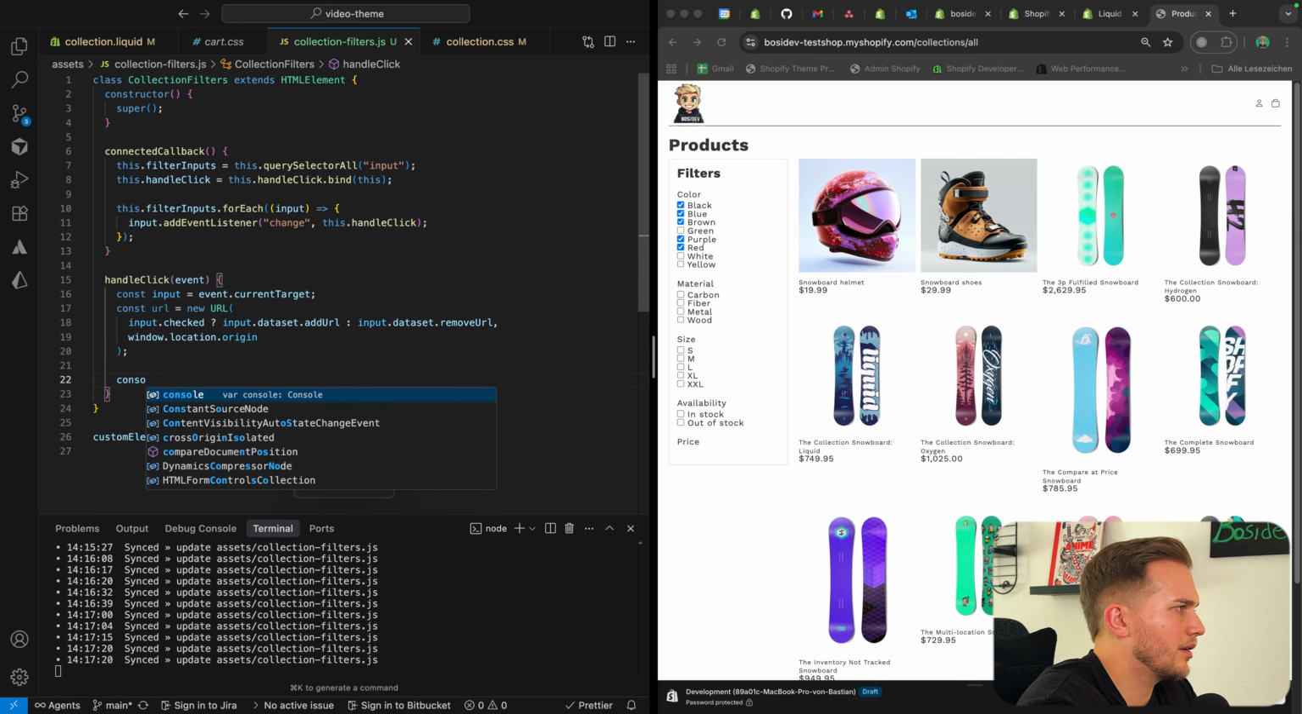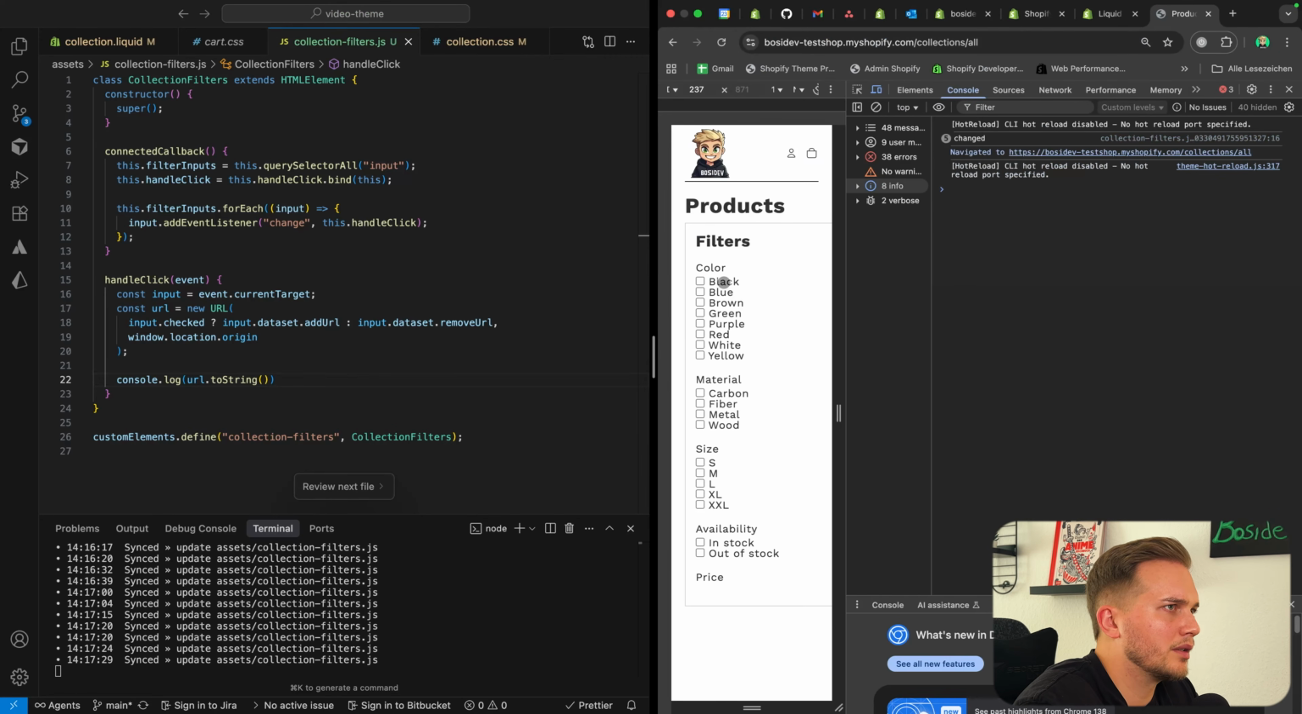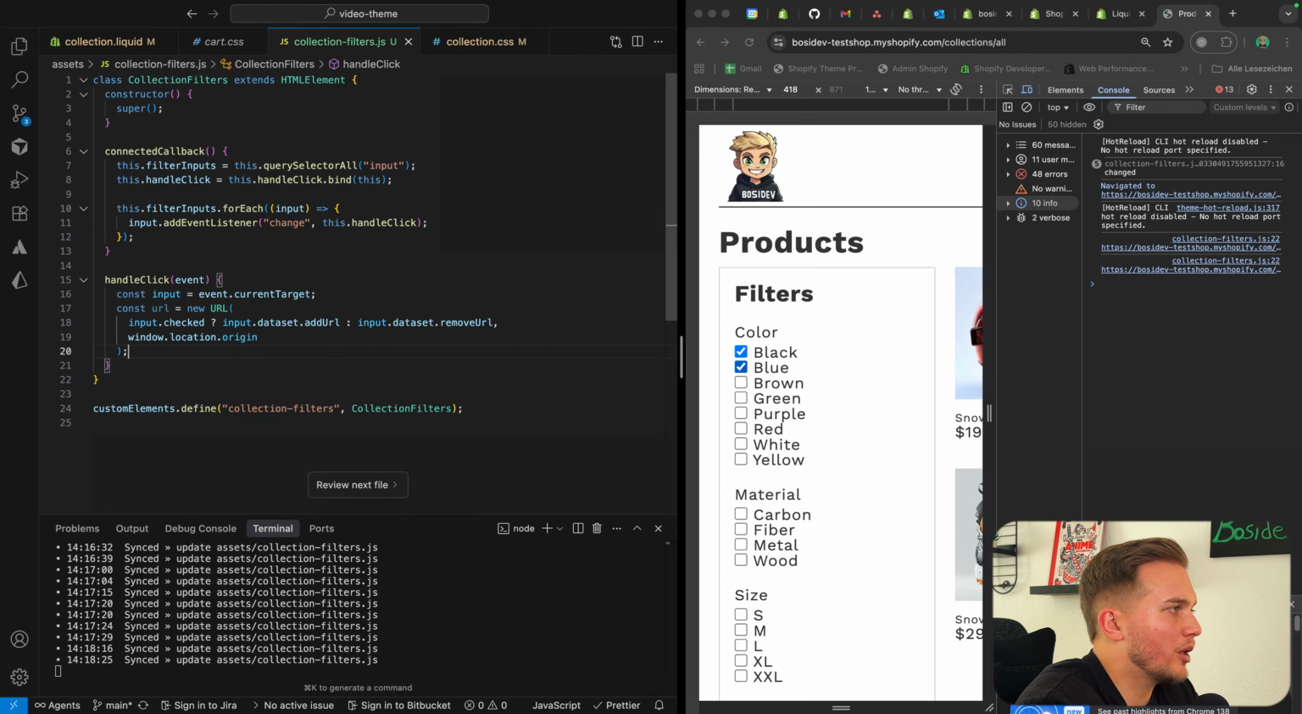Let's quickly check our URL to string. And here again, let's reload and click on here. And we can see the URL is now the collections, all collection, plus the param name, plus the value. Perfect. Now we have the URL, but we also need the section ID parameter.